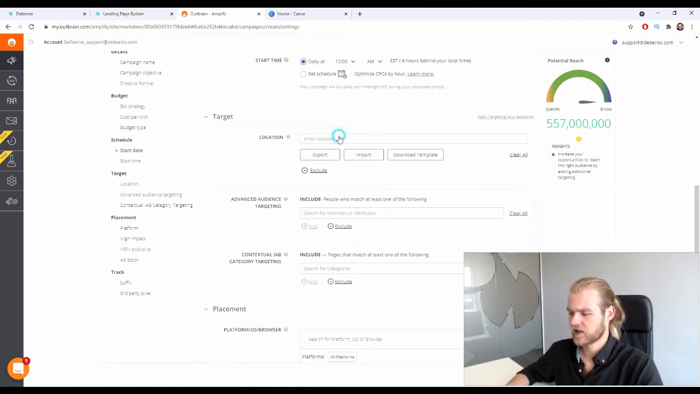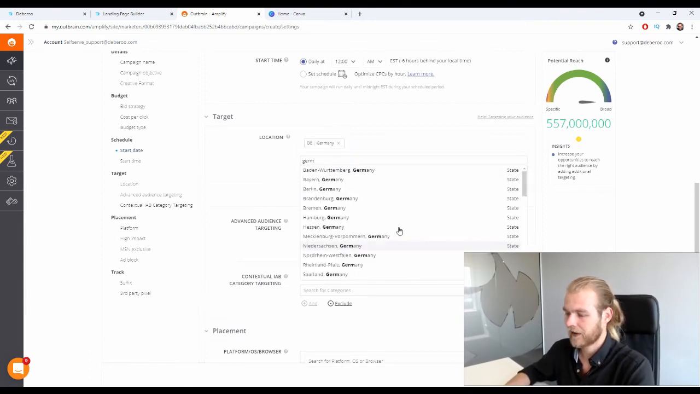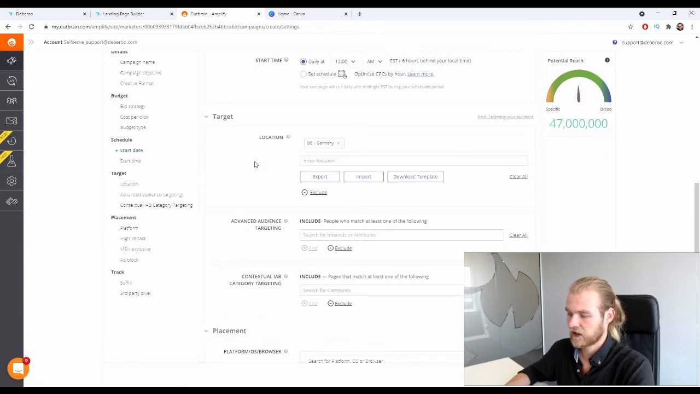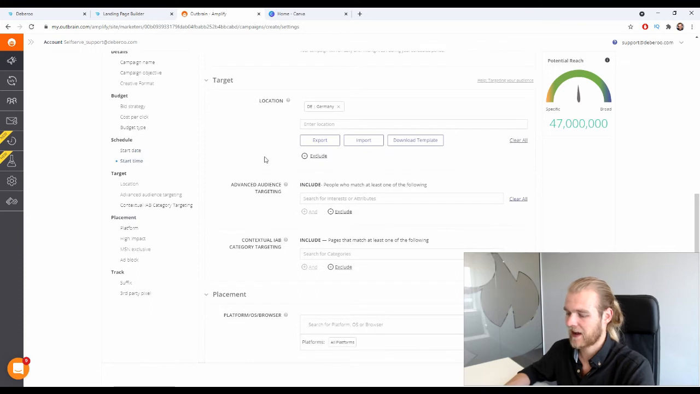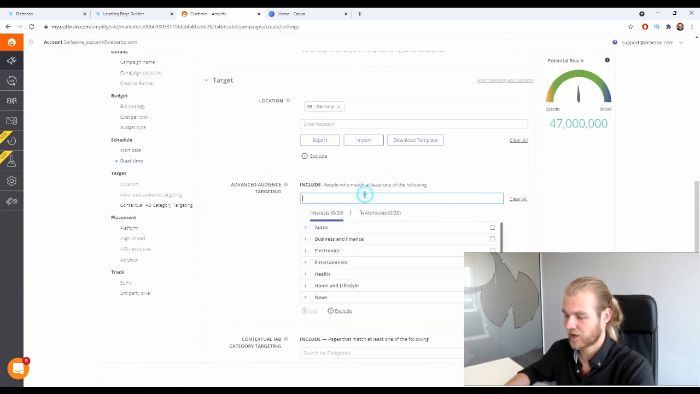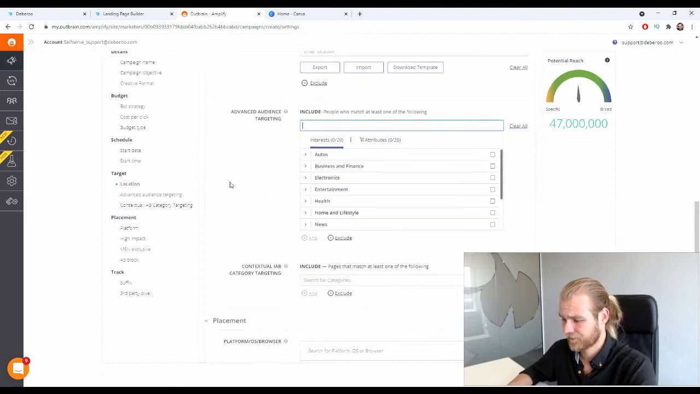All right, then we have the target. So first the location, obviously Germany. Okay, we can also include or exclude specific regions of Germany or specific cities, but I would need to get a little bit more of data before I start doing that. Then we have the advanced audience targeting. So right here you can include specific interests or attributes that the user must have to receive your ad to basically target a little bit more specifically to a specific audience.